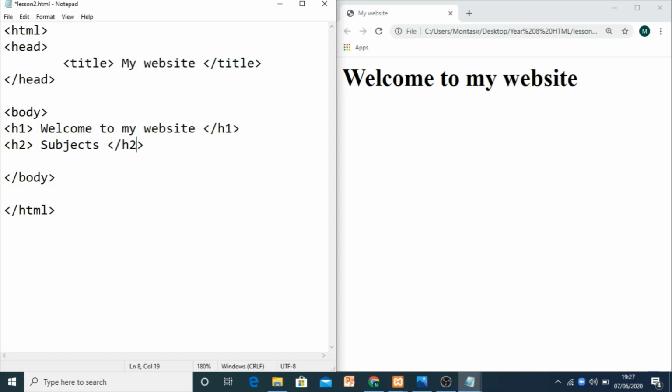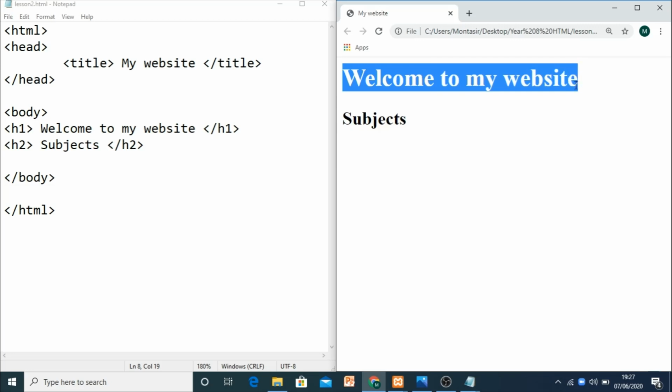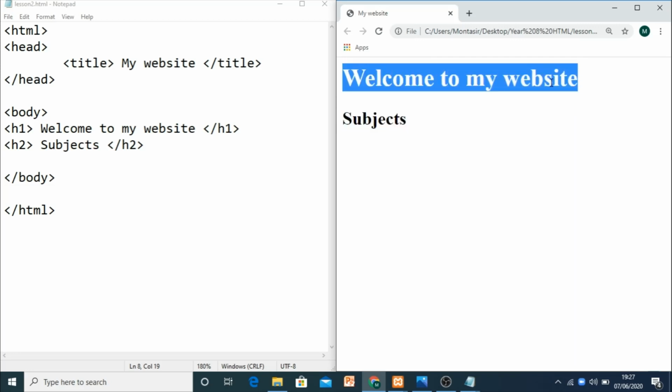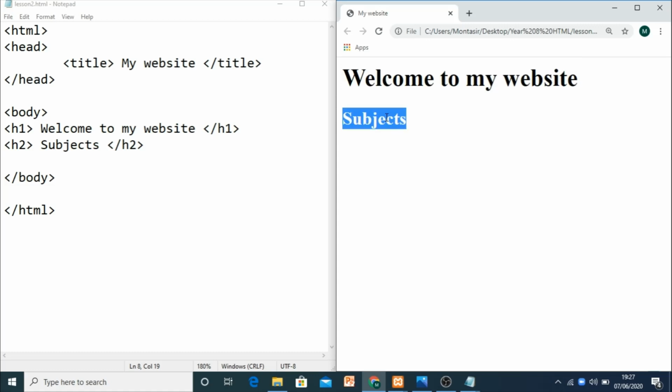Now first of all, if I want to see how it looks, I need to save it. So I save it, file save, then I refresh it. To refresh this, on your keyboard you can press F5, or you can click on this button here. If you click on this button, then the page is refreshed. You can see subjects is here. Now you can see from these two lines the difference. The h1 tag is much bigger than the h2 tag. That's how it will work.